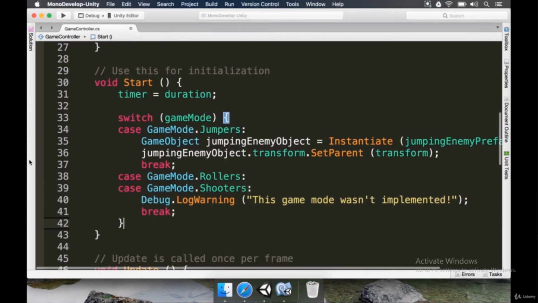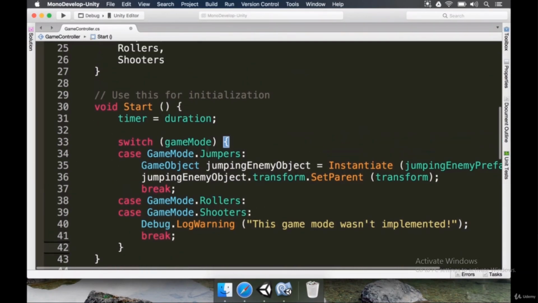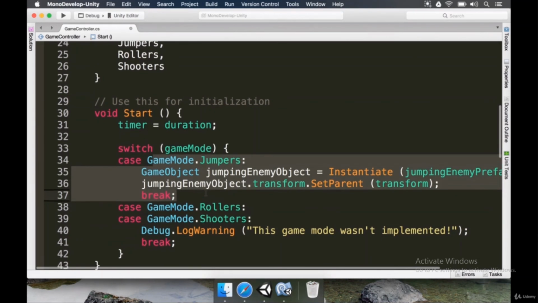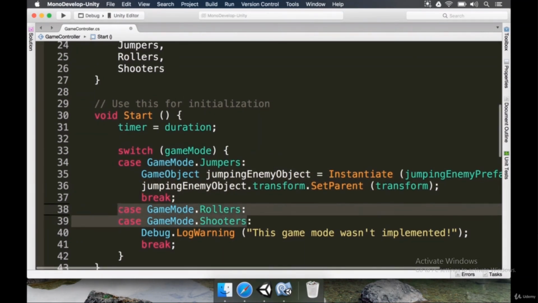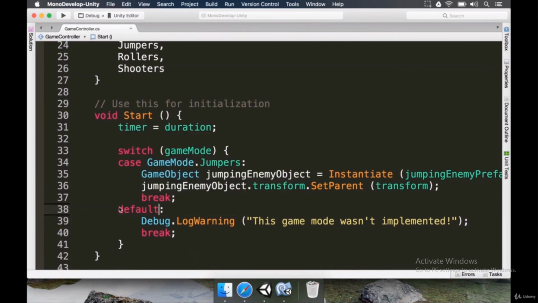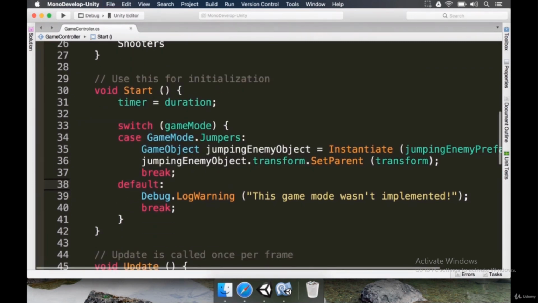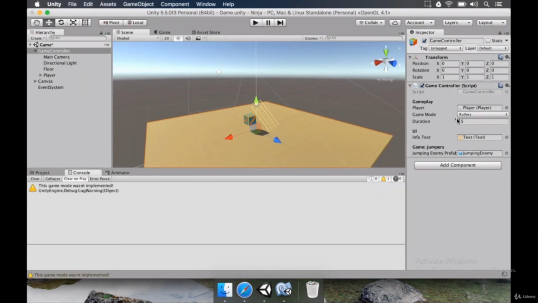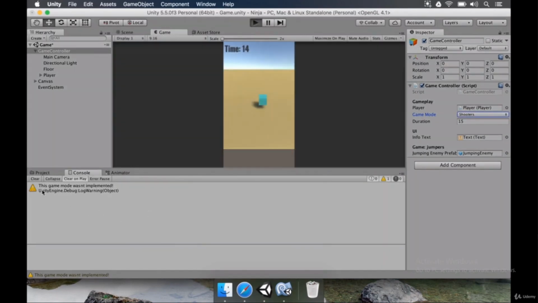But another way to type this, another way of saying, hey, jumpers work like this, but all of the other ones are simply going to raise a warning, is to replace this with the keyword default. This is like the else. In case nothing else was defined here, all of the other outcomes are going to come to this: this game mode wasn't implemented. So we can save this, and if we move to the shooters game mode, then we should see pretty much the same thing. We press play, and we have this game mode wasn't implemented.